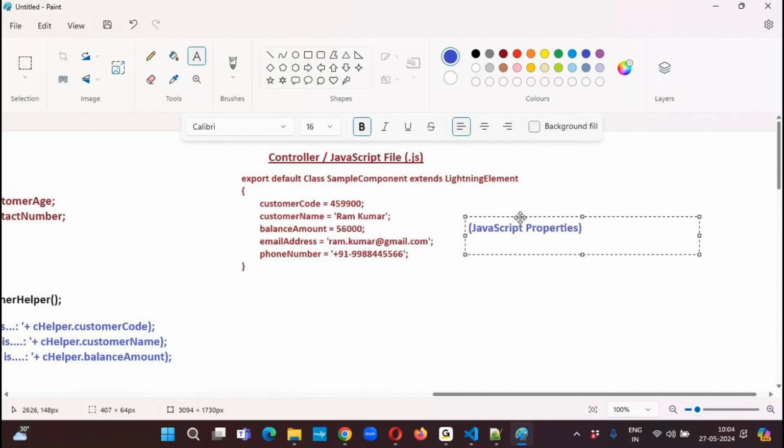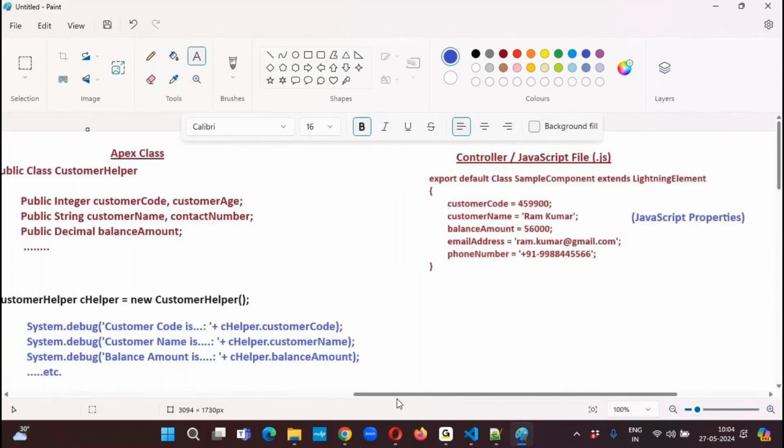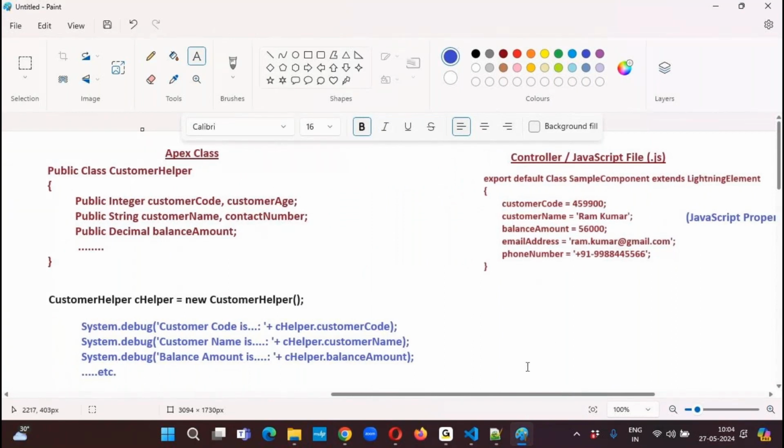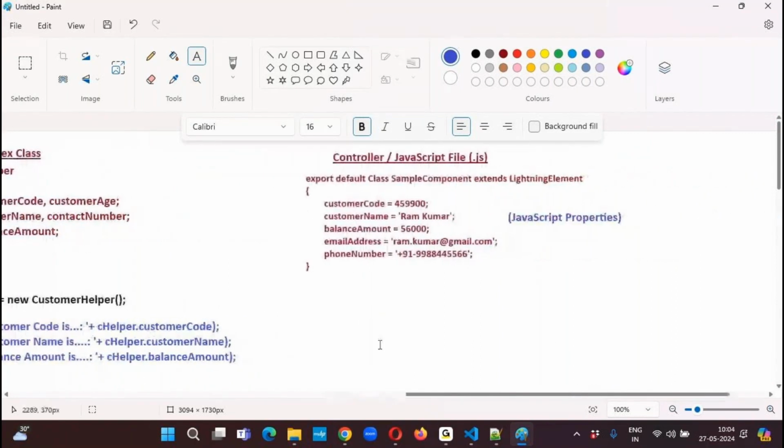These are called JavaScript properties. Each and every variable which we have defined inside of a JavaScript class will be called a JavaScript property. Now, how can we access these JavaScript property values on my Lightning Web Component? How can we access them? In order to access these properties, we just have to follow the syntax.